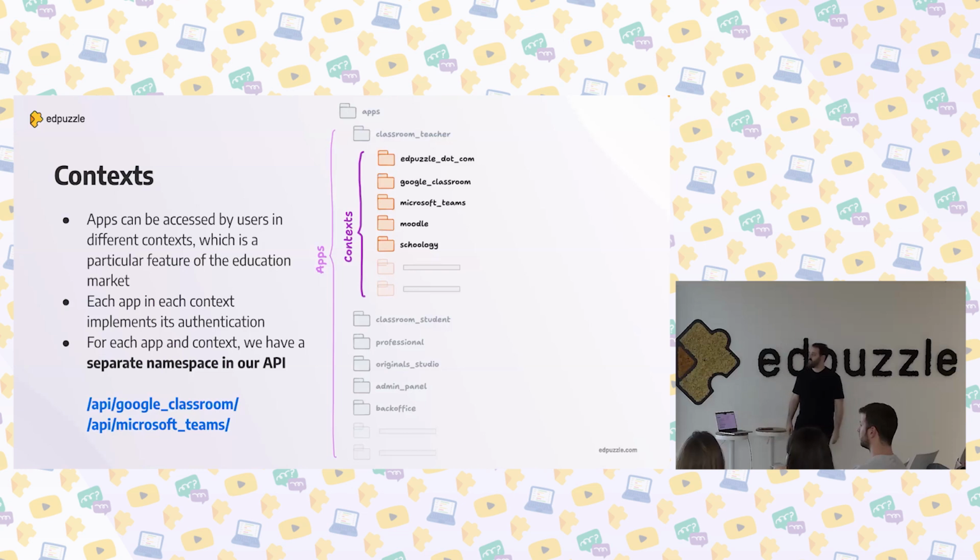And for each app and context, we have a separate namespace in our API. I told you there's an API for everything, but the way we split it, there's a single entry point in the backend. There's a proxy in there, the requests get distributed, but there's a single entry point to communicate frontend and backend. What we do is, for each of the apps and contexts, we have a different namespace in our API. It hasn't always been this way. In fact, we are transitioning there. Also, for those Edpuzzlers, this is not 100% true, but this is where we're going.